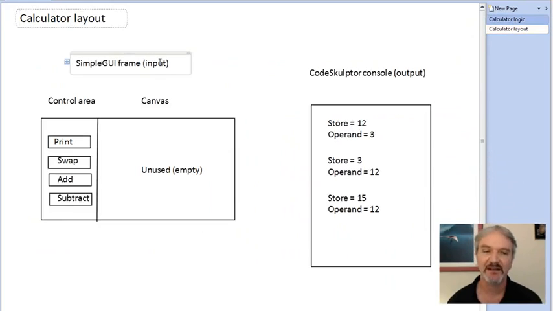So here's the layout of our calculator. We're going to create a frame in Simple GUI, and that's going to be where our input is going to be entered. It's going to have two things. It's going to have a control area on the left, where we're going to create buttons. Those buttons are going to have labels that tell us what they do, things like print, swap, add, subtract. We'll have a canvas on the right. In this example, the canvas is going to be empty.